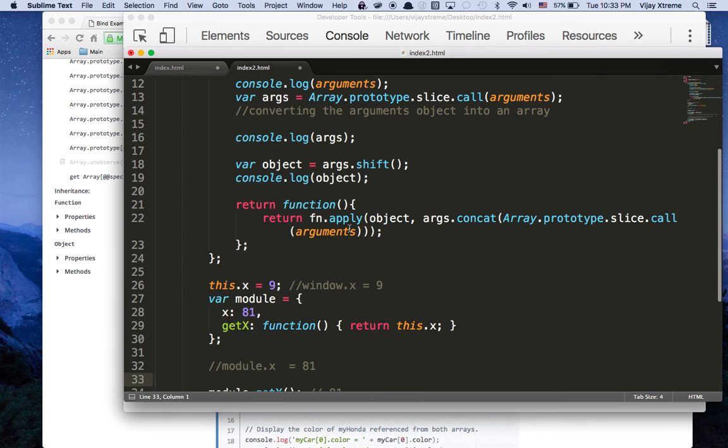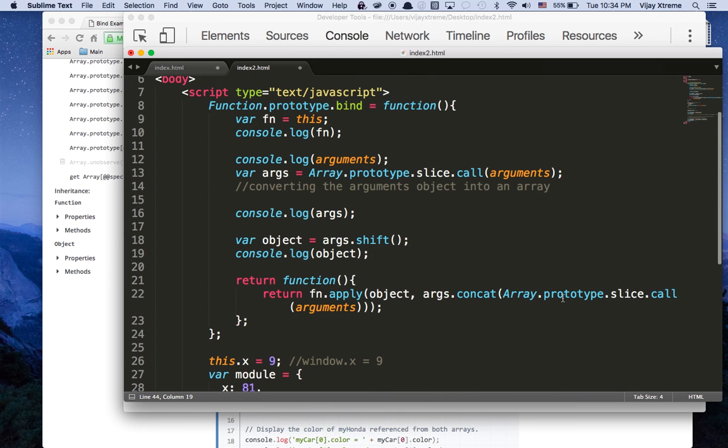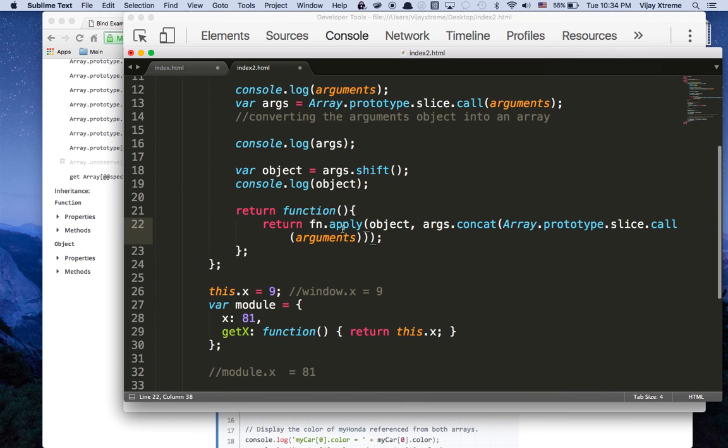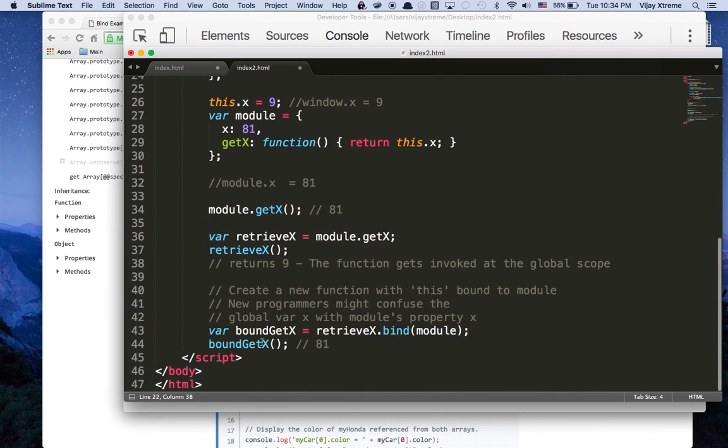Because of that, here you can just think of the args.concat. Essentially this last part here is we're just taking our arguments, which is now an empty array, and if there are any arguments here in our new function called boundGetX, we want to slice them off and then concat them with our other array. So essentially we just put these two together. The main thing you want to take away from this is we're just basically calling the original function with any new arguments. So that returns boundGetX, which is setting the context properly.